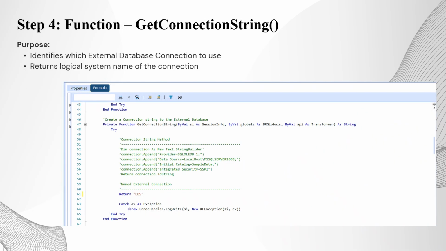Alright, now we zoom into the first of the three required functions inside the connector BR, get connection string. This is a very simple but critical one. Its only job is to tell OneStream to use this specific external database connection that we already set up on the server. For example, if we named our connection EBS, this function just returns that.